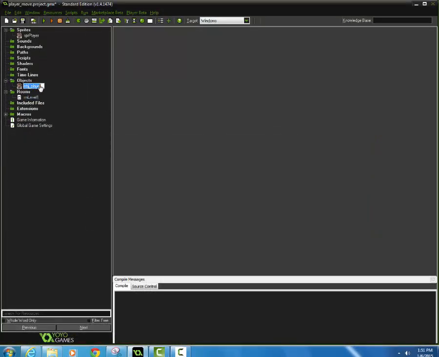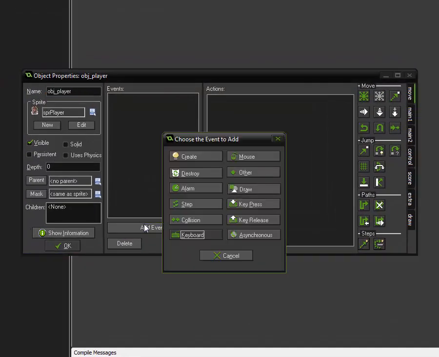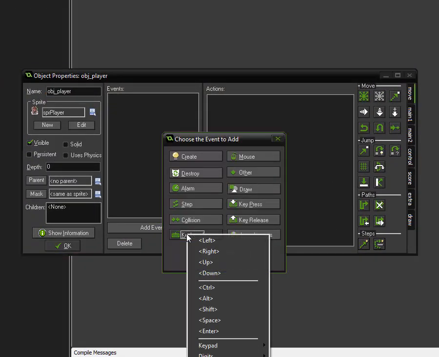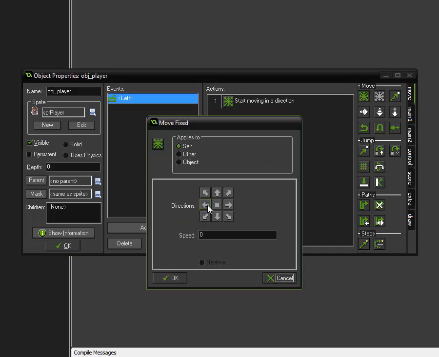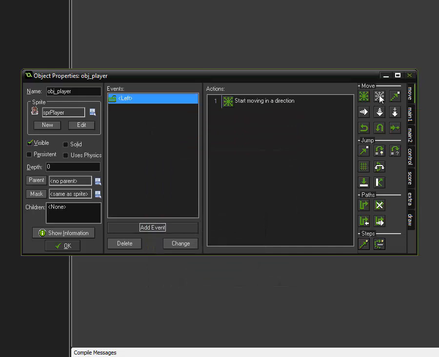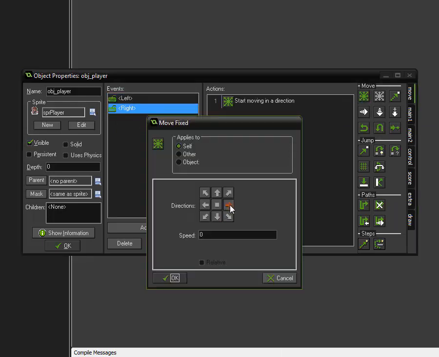So I'm going to go to my object, obj player, and I'm going to work with the events I need and the actions I need. I'm going to use a keyboard command. So when I press the keyboard left, he's going to start moving to the left, direction left at a speed of 4. This is the fixed direction, which I'm going to use for now because it's the most simplistic. The other option, which we'll get to another time, is move free. And here we go. I'm going to add another event, keyboard right, and have him move right at a speed of 5. I think that's what I was using.